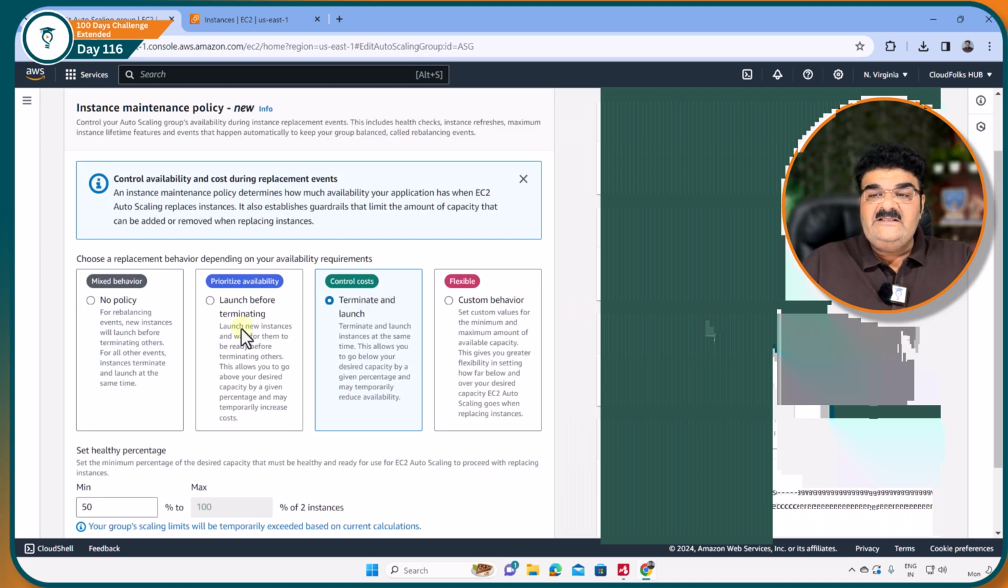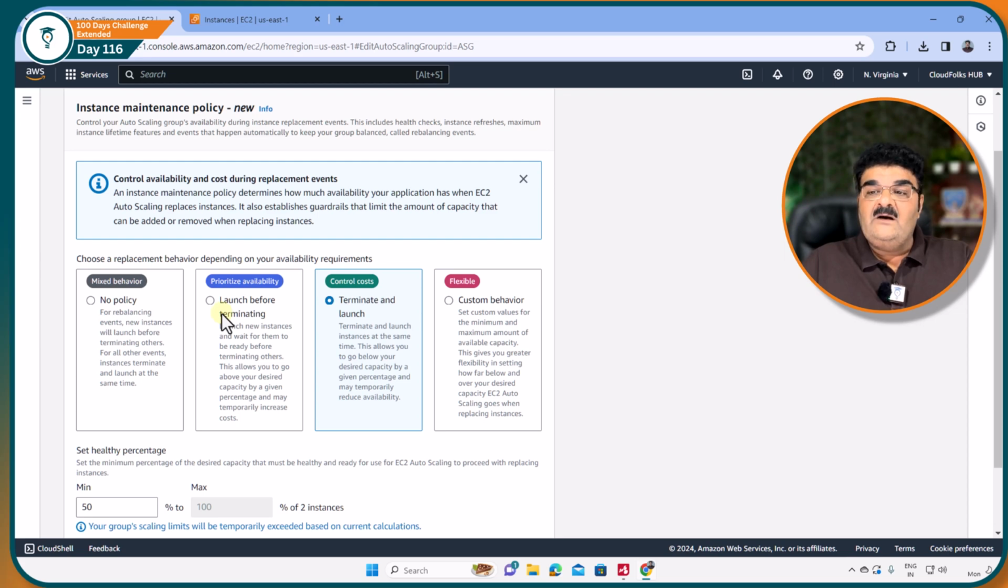See, in the second policy, launch before terminating. Now what is the meaning of launch before terminating? Your 2 existing EC2 instances will be as it is. It is going to create 2 new EC2 instances and then it will delete these. Now in this case, at one point of time, you will have 4 EC2 instances. So you have to pay for 4 during this particular process. But this is solid. Here you are actually giving priority to the availability, not to the money.